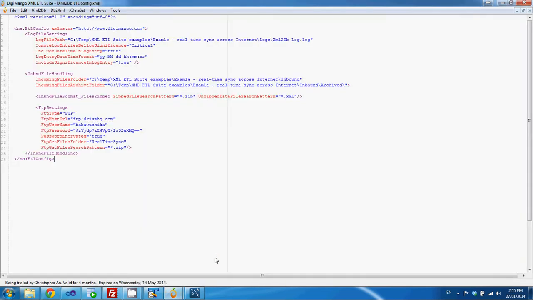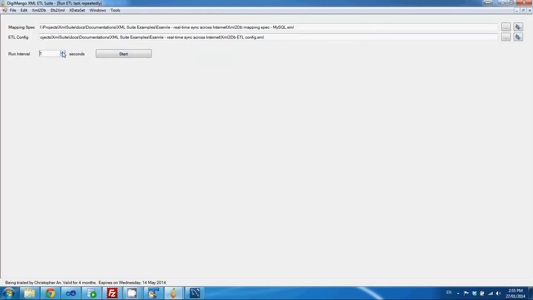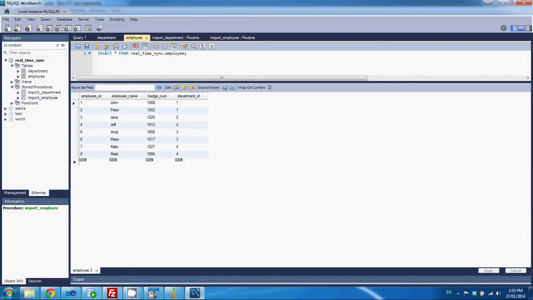Then we go to the XML to DB instance. We do the same thing. Start. Okay. So we have a look at the target database. It's the same because I haven't done anything in the source database.